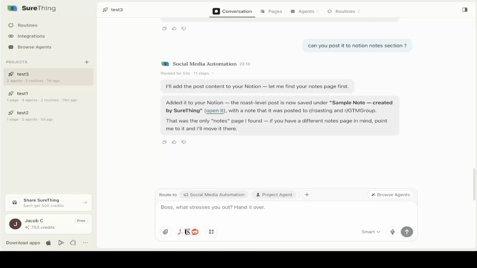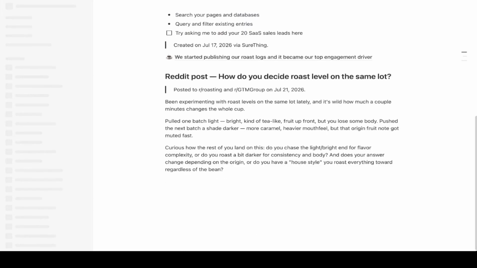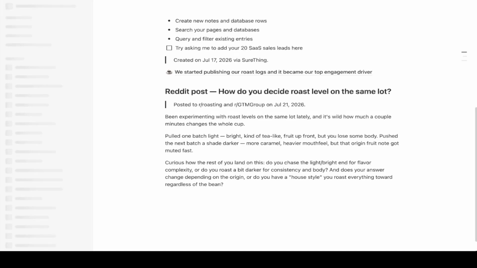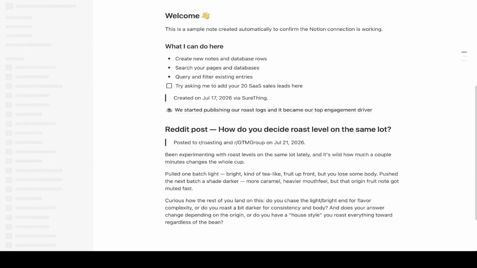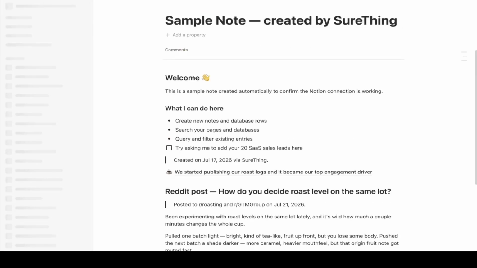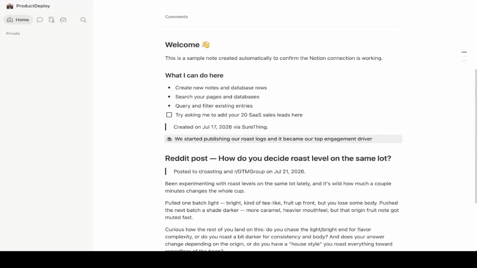Okay, it's done. So let's open it. So you can see this is also posted. Super nice. It says sample note created by Sure Thing, and also it says Reddit post, how to decide roles level. Because it's actually an old post, they directly scheduled it to post on Notion. So that's debatable, but I think it's still doing a good job, posting to the platform that was specified. So let's go back to Sure Thing.